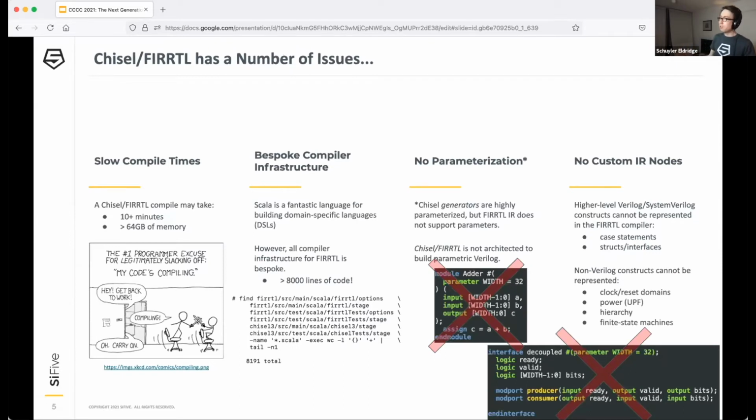Now, while I reiterate that this is an absolutely amazing way of building hardware, there are a number of issues with this. First, the compile times are slow and they don't necessarily scale very well. If you're working with small hobbyist designs, you may not hit this, but as you work on larger, multi-core designs, you wind up introducing in the Chisel FIRRTL compilation process a latency on the order of 10 minutes. And additionally, a very large memory footprint may be required to actually get your design through.